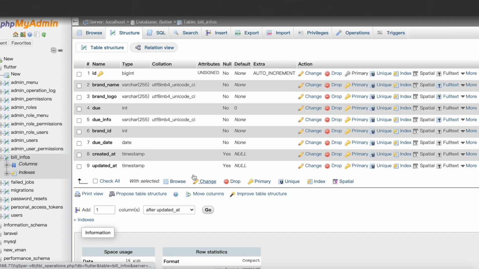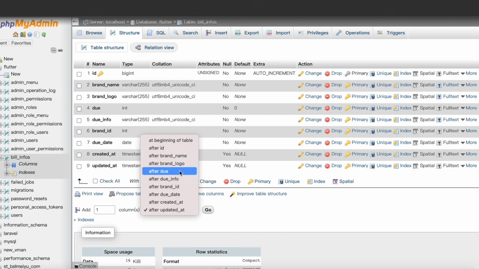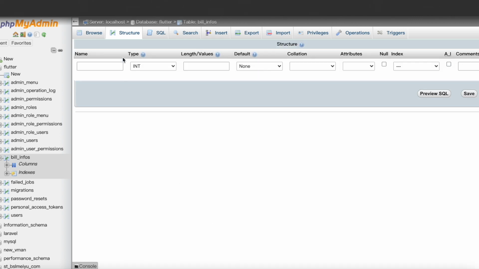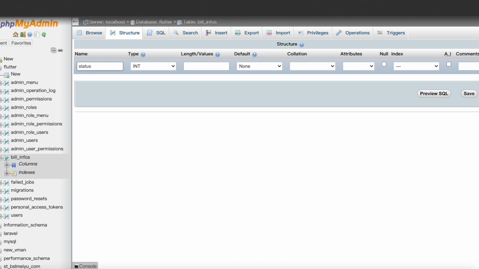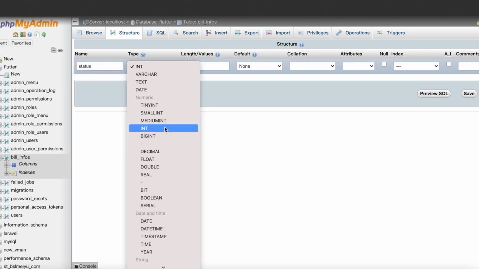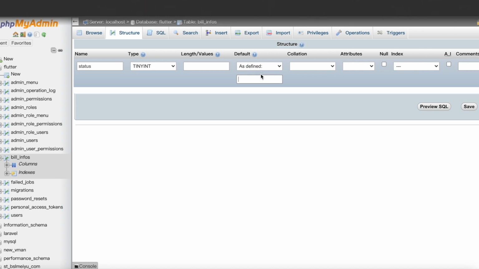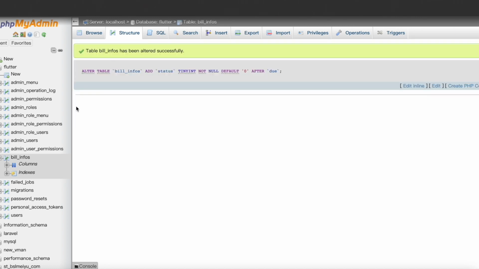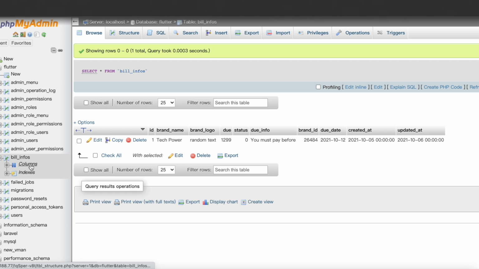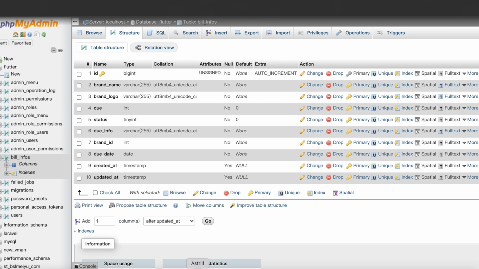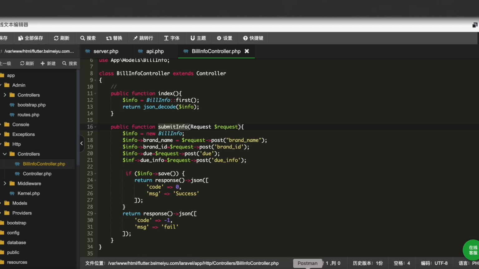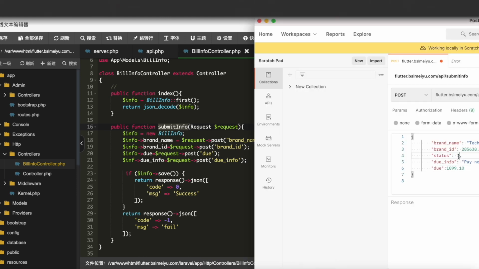So I'll add a new column from the database directly, and I'll put it right after due, and over here I'll call it status, as int type. Maybe tiny int is okay, and default value as defined 0. Okay, so now if we come over here, we have the status. For the post request we can also submit status 0. That means we didn't pay the bill. Make sure this name is the same as this one over here.